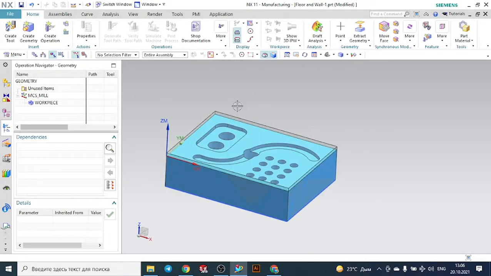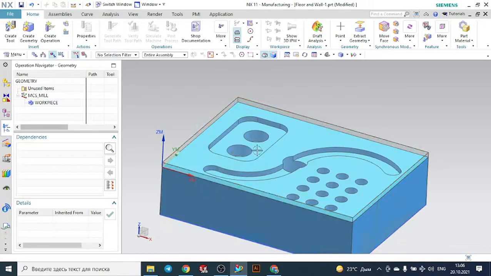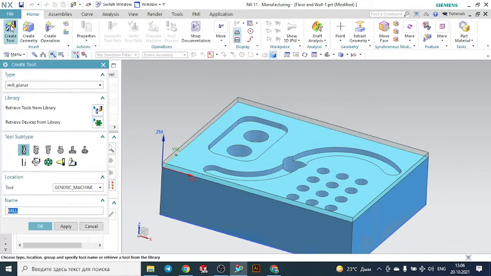And as usual, we will start the process with the face milling in order to remove this overstock of 3 millimeters. In this case, we will create a tool for the face milling. So we create a tool here.